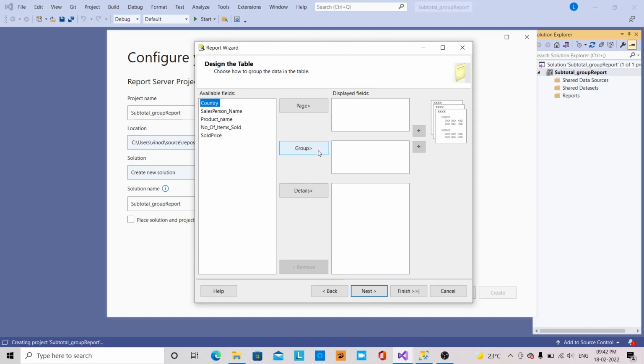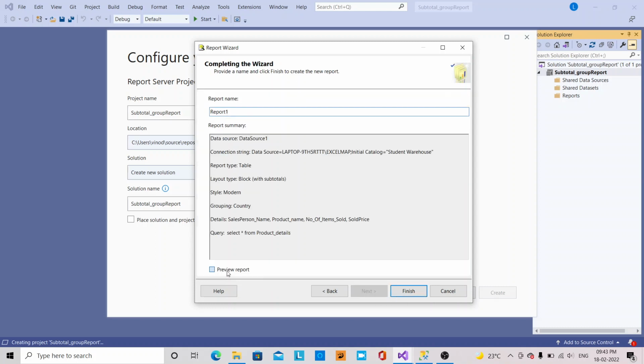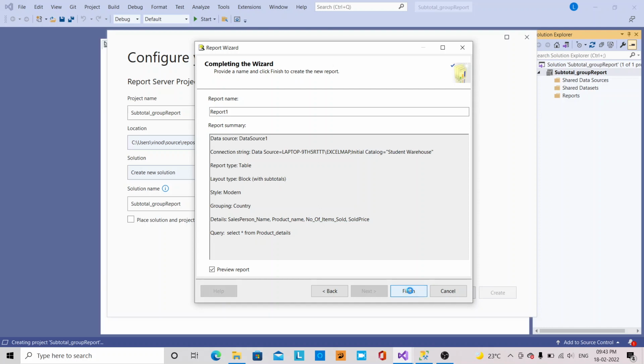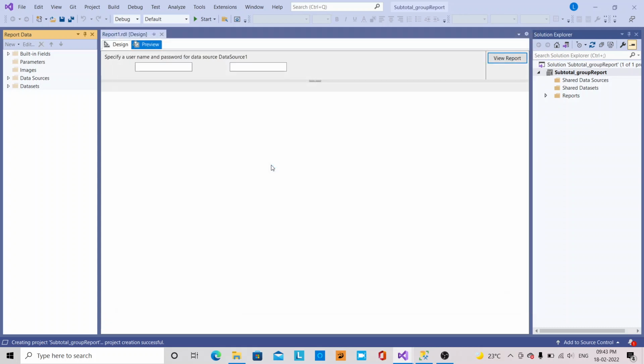Next, see here my group is country, and the details will be all the other columns, and now I am going to select the block option. So this is a block report. You can see the enable drill down option is not there, so we can't do a drill down here. For this, the block will be like this. This is the group, and all the data will be simultaneously next to it. So I have selected include subtotals, preview report, and finish. This is how I create group data using subtotals.